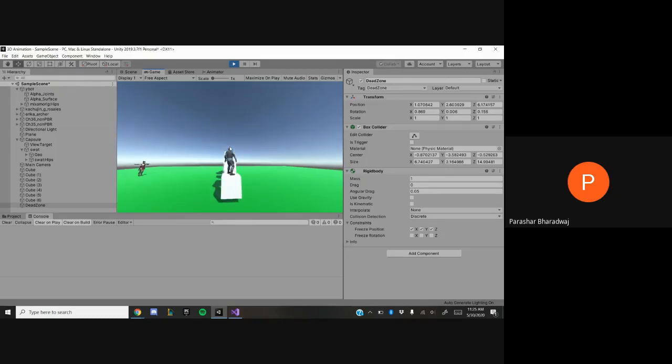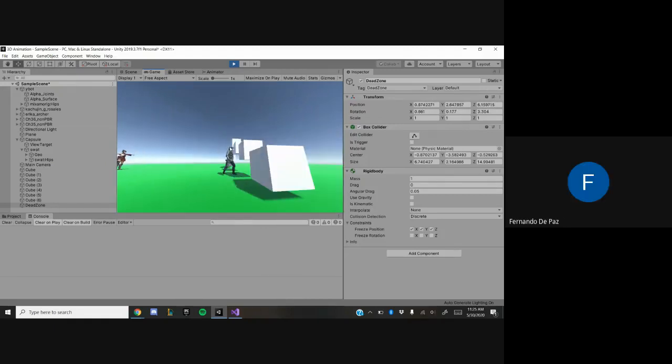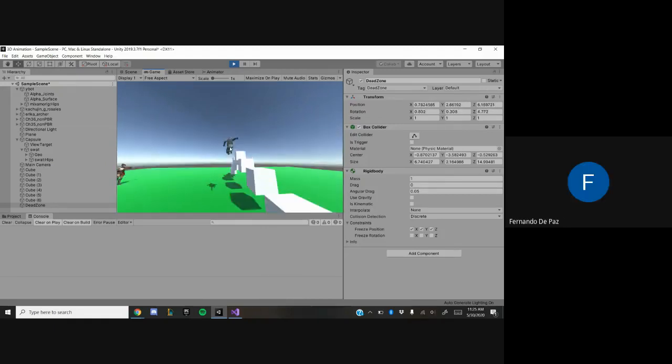Wait, why do I remember being able to? This is your first person shooter. Because in the first person shooter you can aim. For this one, you can only look left and right. I coded it just to look left and right. Okay, but I also have a problem with the dead zone. Did you copy the code I just said?